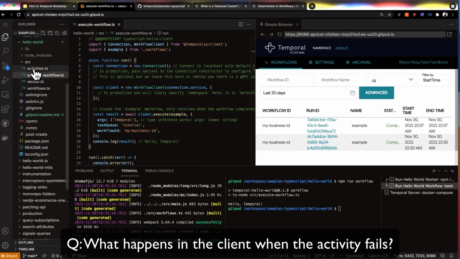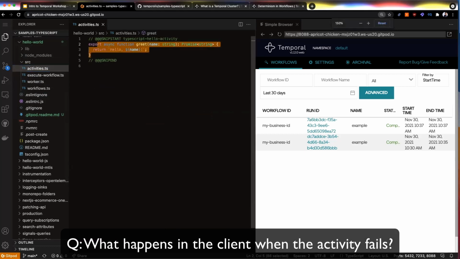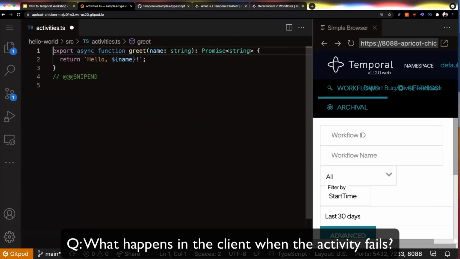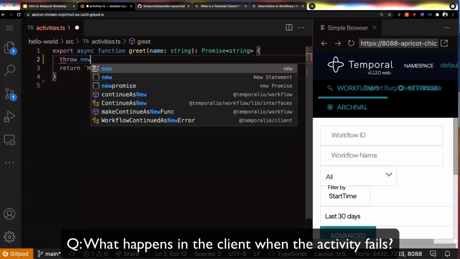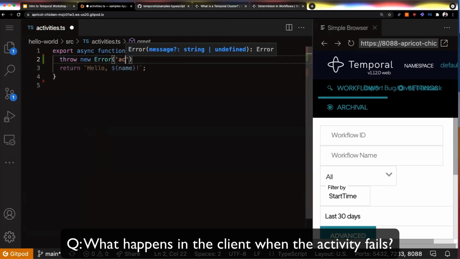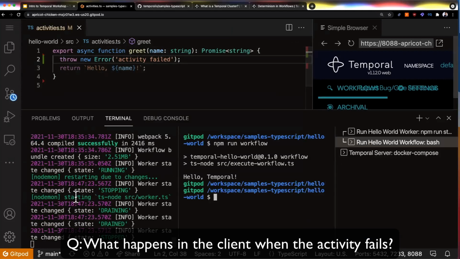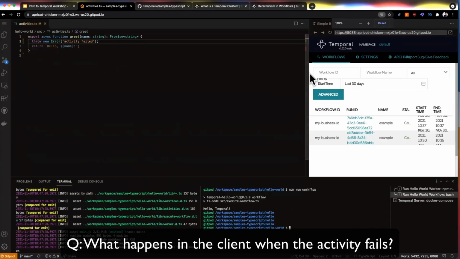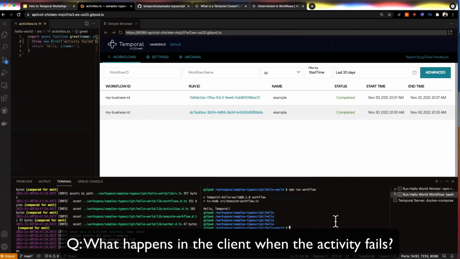So let's actually write an activity that always fails, right? I'm just going to make this activity always throw. I'm just going to delete all these comments, which are internal. And I'm just going to say this activity always throws a new error, activity failed, right? That's going to reload automatically because I set up my worker to reload. And now I'm just going to go ahead and run my workflow again in the bottom right, and that's actually going to block for me until it finishes.